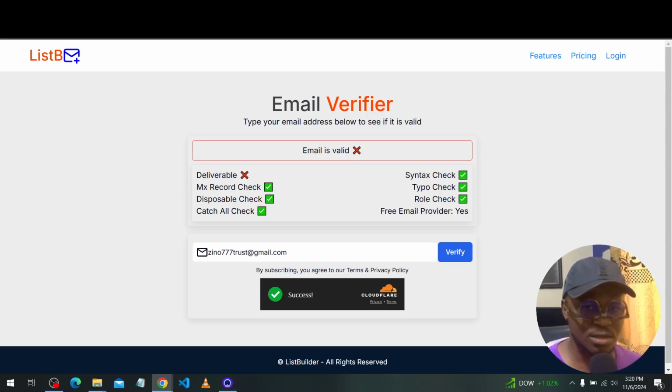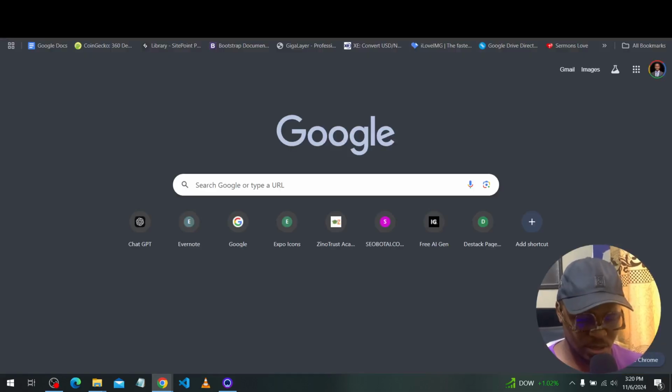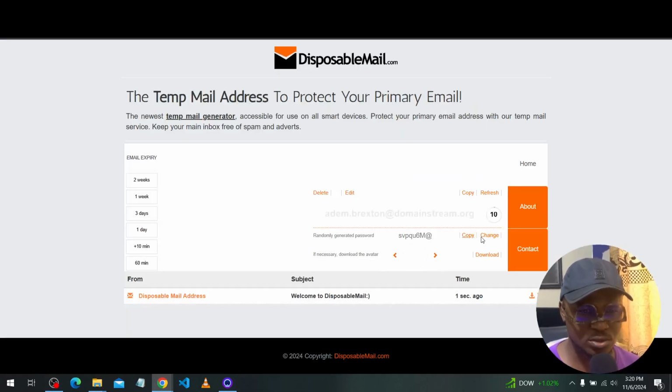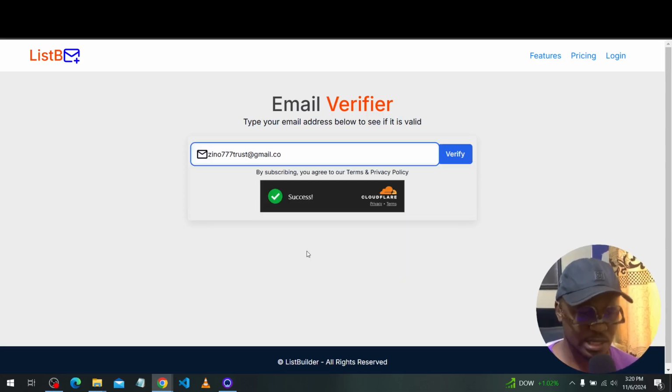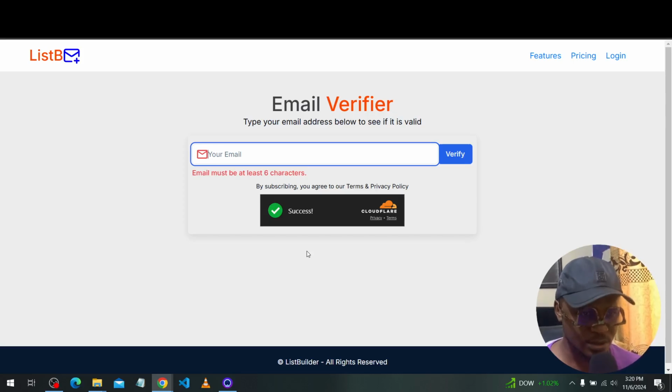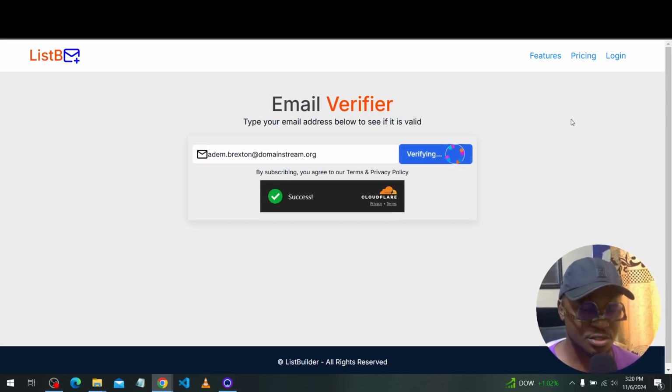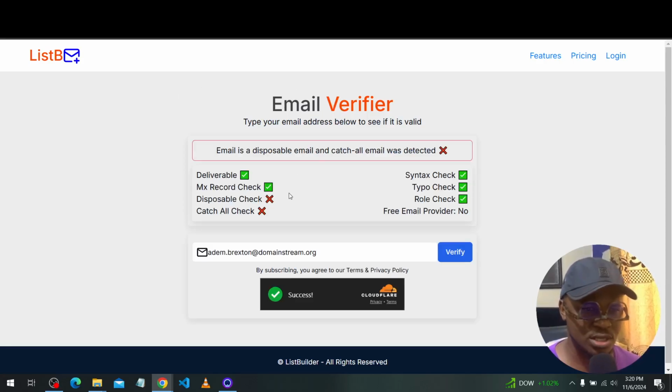Let me run another test. So let me say disposable email. I want to get a disposable email and try to add it to the database. So let me come here. I'll copy this disposable email. Let's run a test first. So let's just clean this out and paste, and let's run a test on this one. Remember, that email is valid thing, I need to change it. Voila. So you see here, it says email is a disposable email and catch-all email was detected. It analyzes the emails and tells you what is wrong with it.